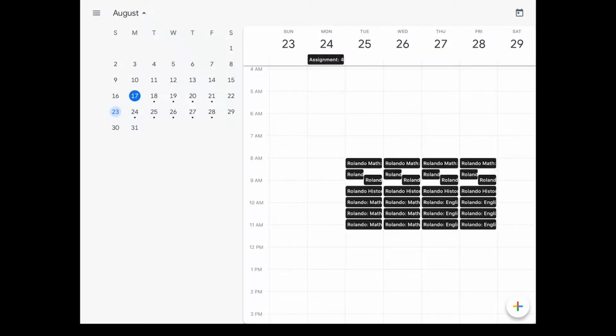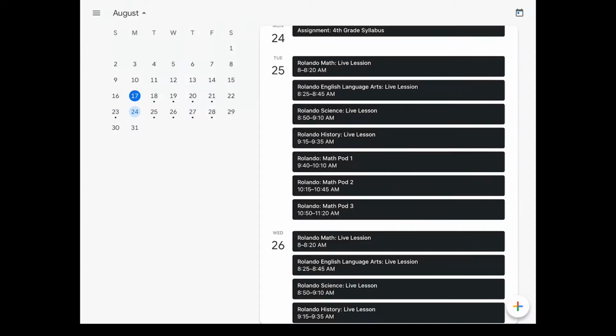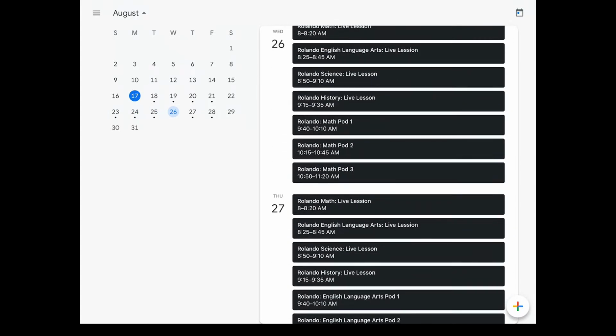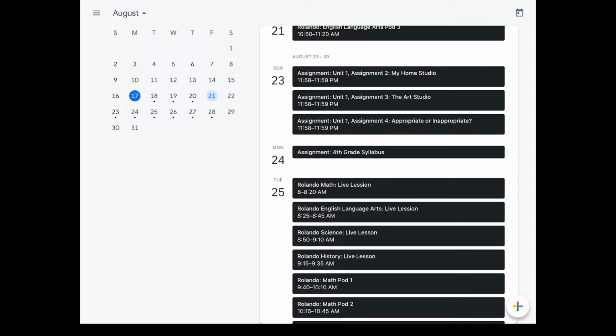What I have my students do in the mornings is they go to their main menu and they click on schedule. So I've clicked on schedule and we were looking at an assignment due on the 24th a moment ago. And I can continue to scroll down and see when things are due and when things are scheduled.